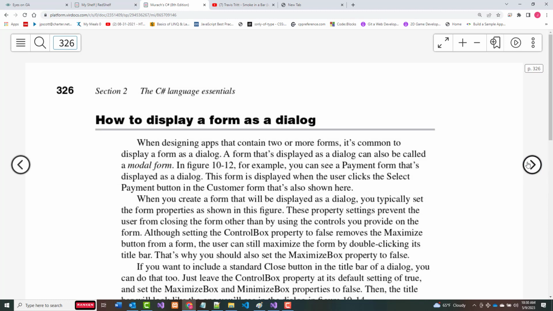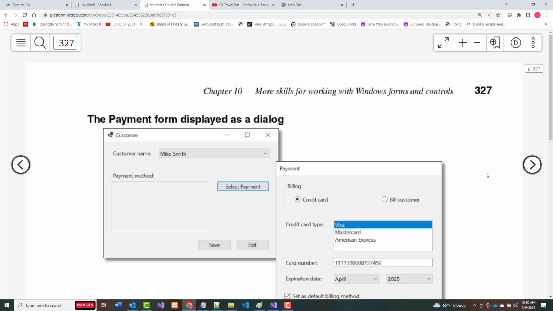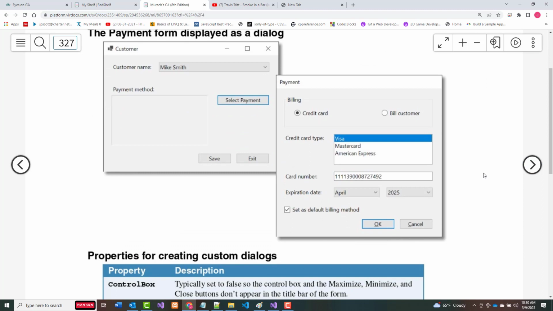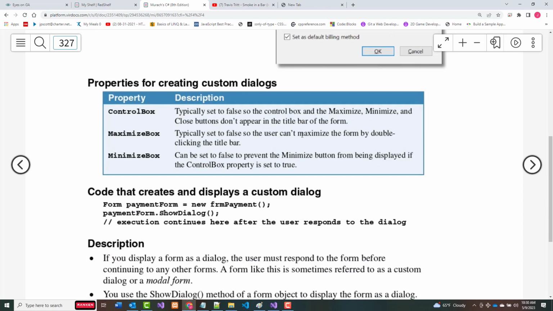How to display a form as a dialog. All right. What they're doing in this one is they're having two different forms come up. All right. So notice now they've got the name and they've got the payment method. So select payment. And this is what we saw before. And then this will change. So they're using two forms.